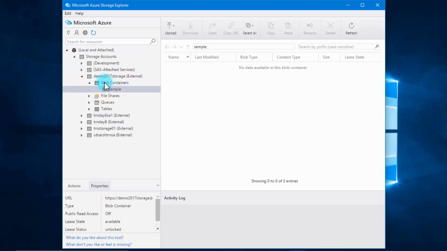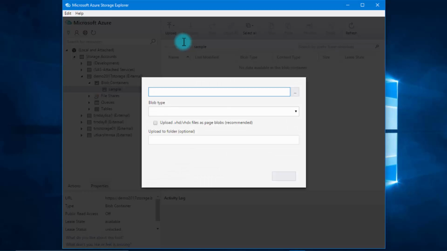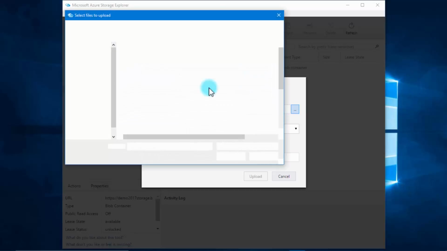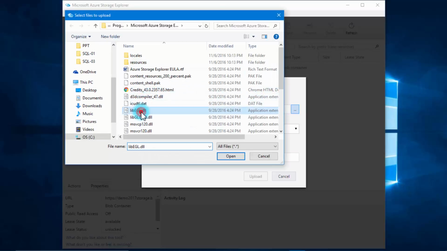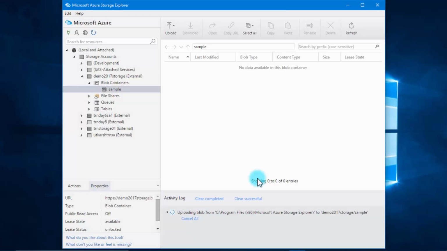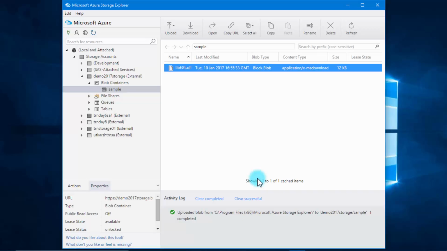Once we have created this container, we can go ahead and upload any file to this container. Let's click on upload and click on upload files. Now to upload the file, we are going to select whichever file we want to upload. Let's go and select any of these. Now we are going to upload it as a blob type. Let's click on the upload button. This will initiate the upload of this file to the demo 2017 storage account.